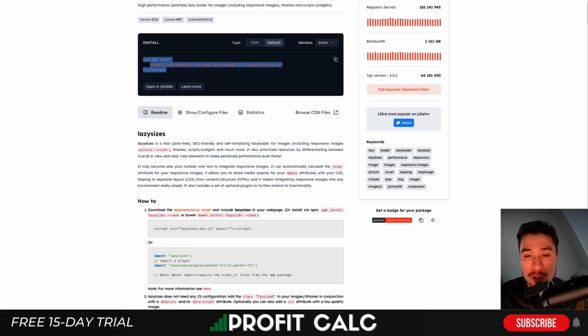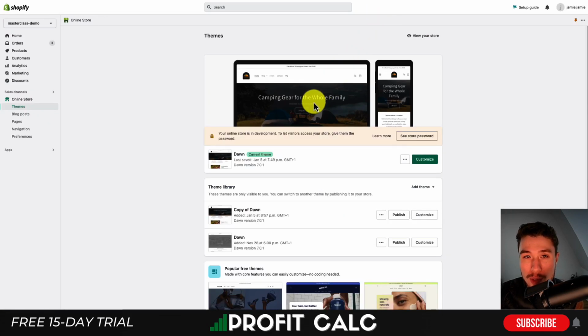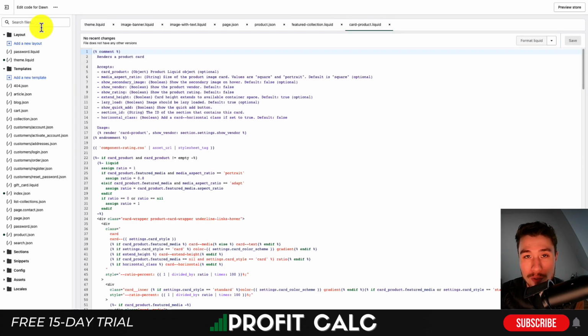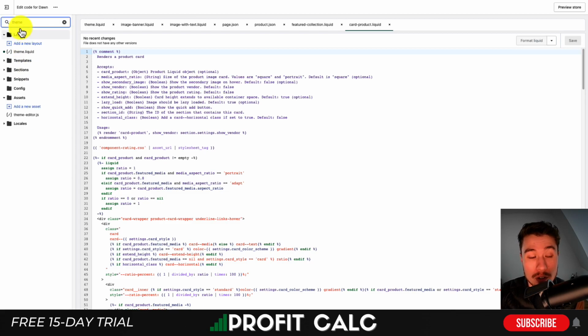Then you want to head over to your Shopify theme. You should have already duplicated your theme. Head into the three dots, then go to Edit code. This opens up the code editor for your Shopify theme. Overall, it's a little intimidating at first, so we're just going to navigate to a few files. First, head to theme.liquid. You can also search for it on the left, and it should be under Layout.